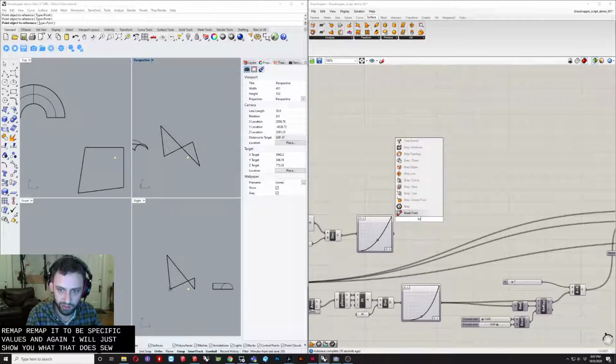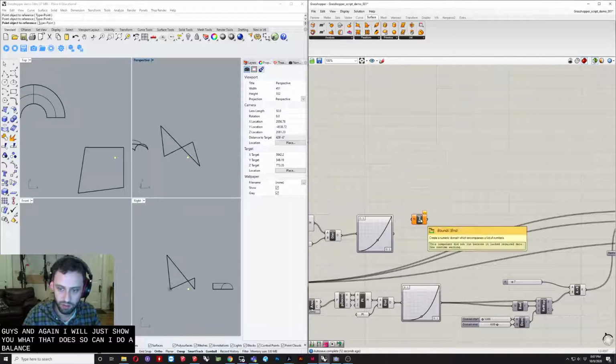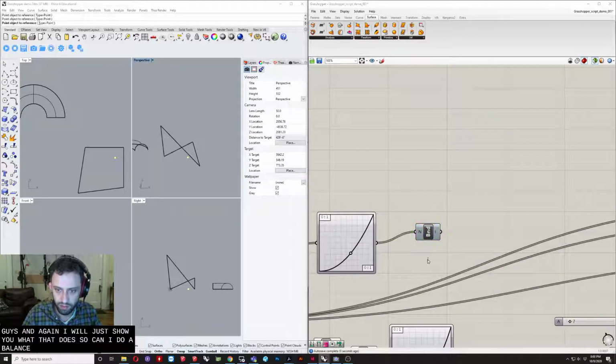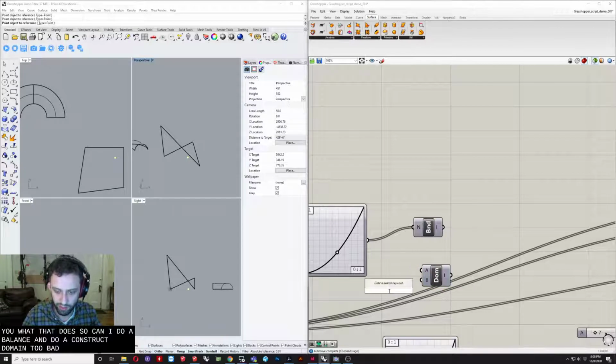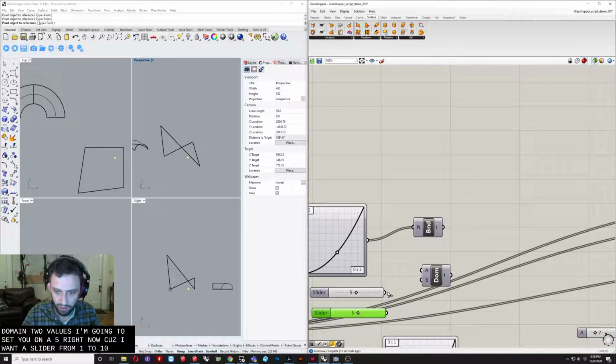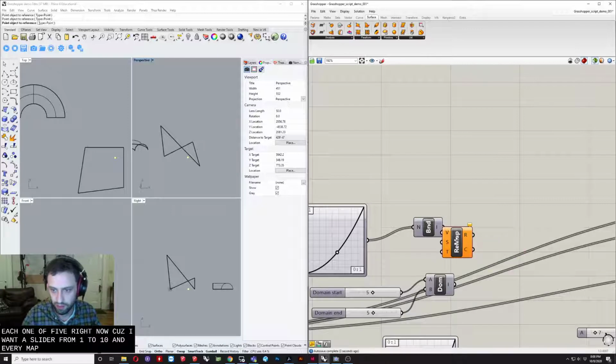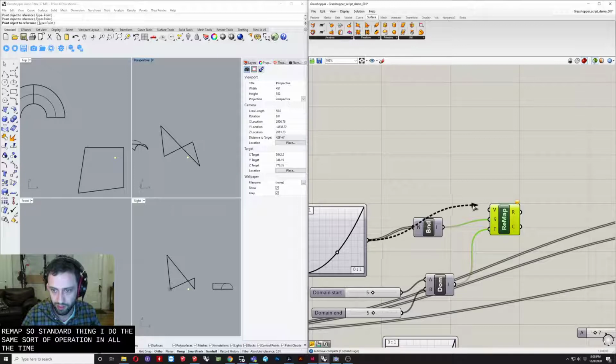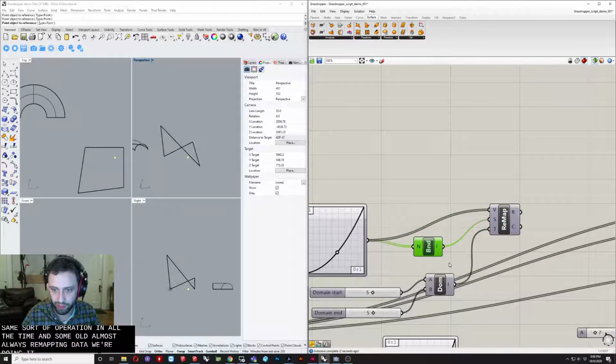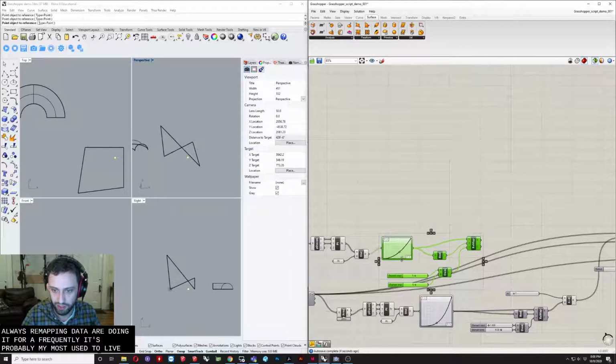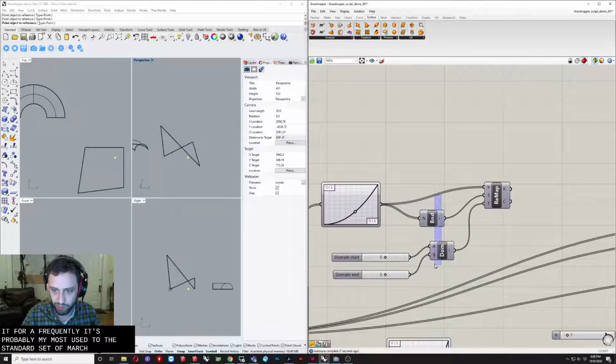So I'm going to do a bounds, and do a construct domain, 2 values. I'm going to set each one to 5 right now because I want a slider from 1 to 10. And a remap. So that's a standard thing, I do the same sort of operation all the time, as I'm almost always remapping data or doing it very frequently. It's probably my most used standard set of modules to put together.